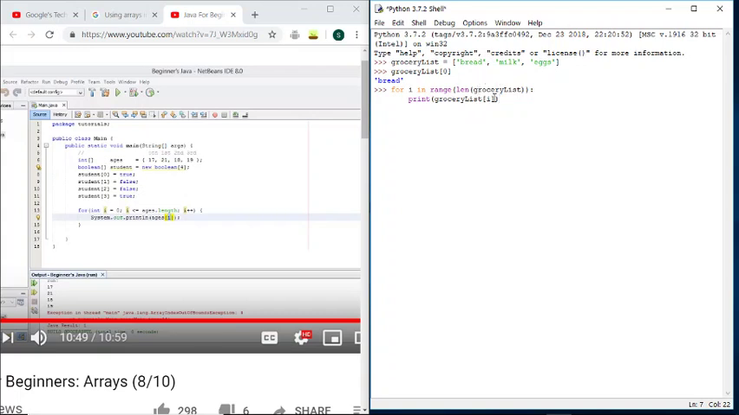It won't go to 3 because the len function returns the length as an integer. When you use the range function, you go up to that integer, but not including it. So go up to 3, but don't include 3. So when we do this, we get bread, milk, eggs, and that's the Python equivalent.